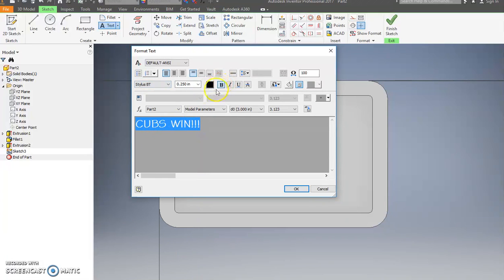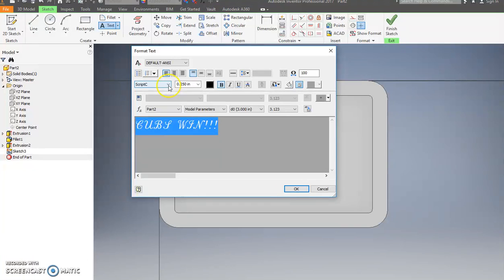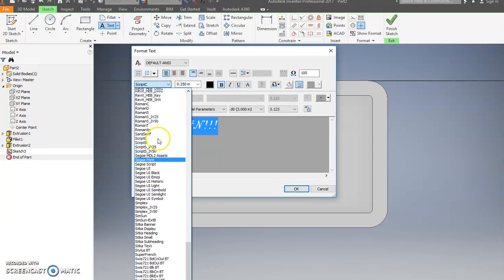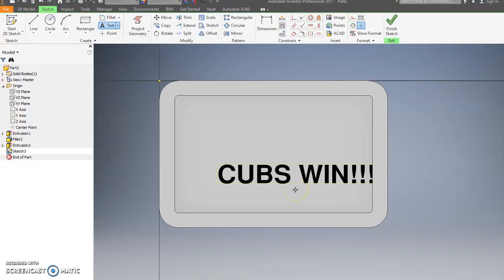Alright. You can go bold, you can go not bold. It's whatever you guys want. So look through here and find one that you like. Okay, but keep in mind, if we're going to 3D print this, if it's not thick letters, it won't work. So I'm going to press OK now. Alright, so you press Escape once you're done. Always press Escape.